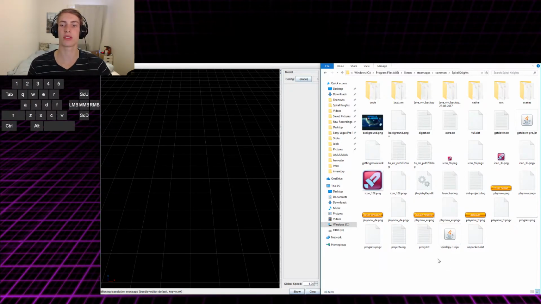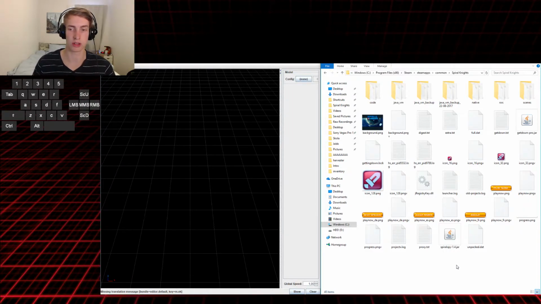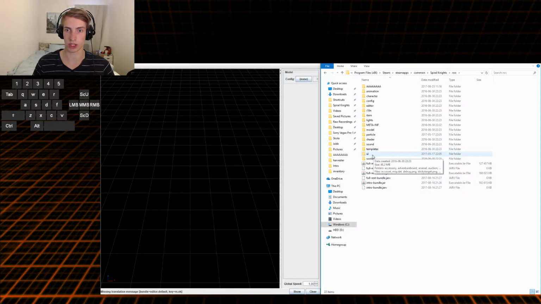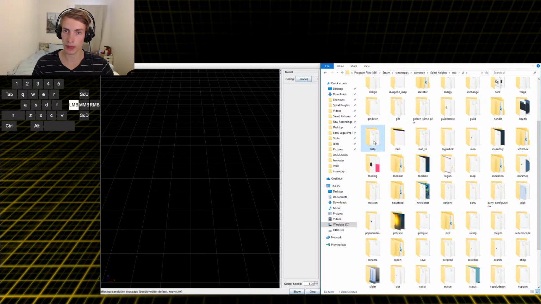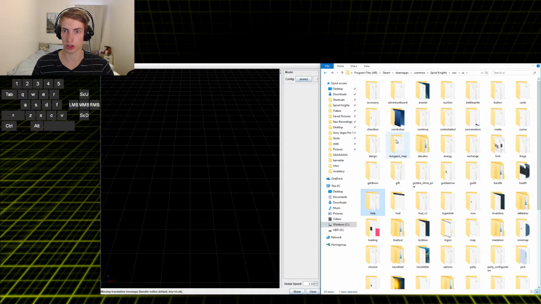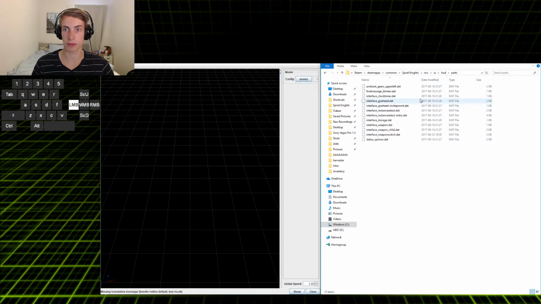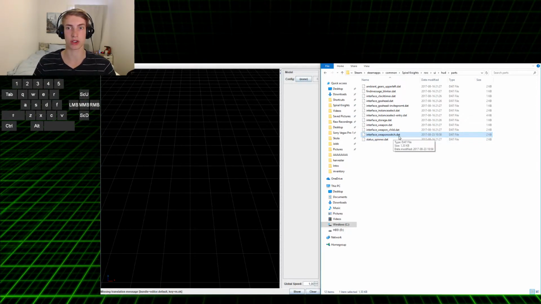Hey everyone, I'm here today to show you how to edit your weapon selection wheel. And first I'm going to show you where it's located. So it's in the UI, under HUD, parts, and it's called interface_weaponswitch.dat. So that's where it's located.